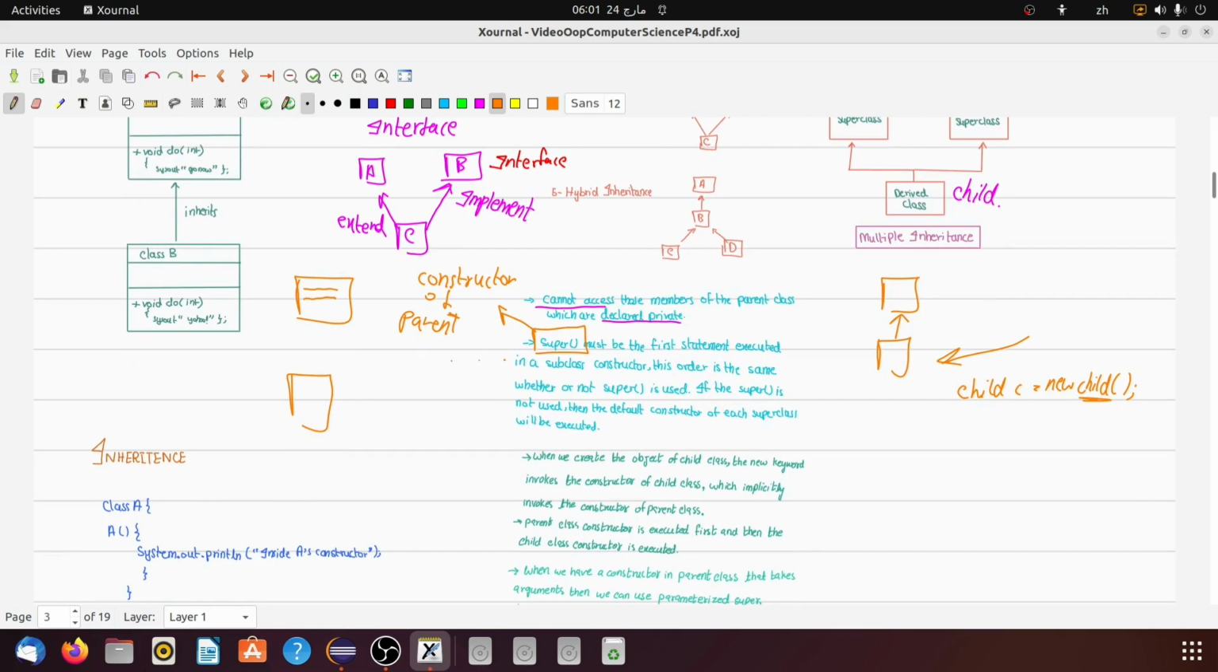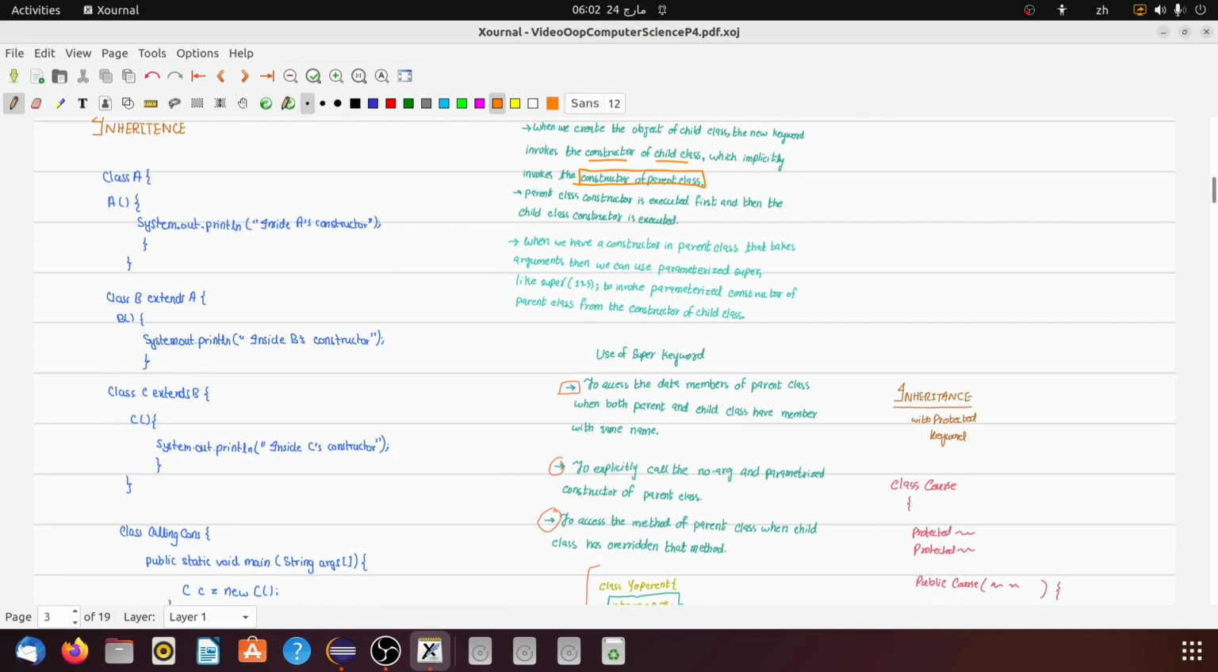The super keyword is used to get access to the attributes and methods of the parent. Super dot something. This also works. When we create the object of the child class, the new keyword invokes the constructor of the child class, which implicitly invokes the constructor of the parent class, which I've just shown you guys. The parent class constructor is executed first, and then the child class.